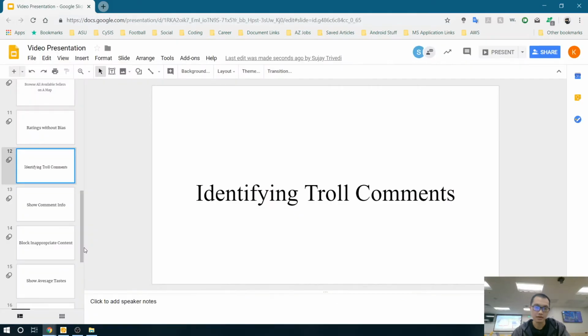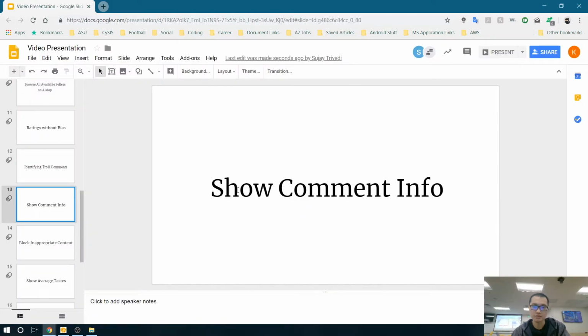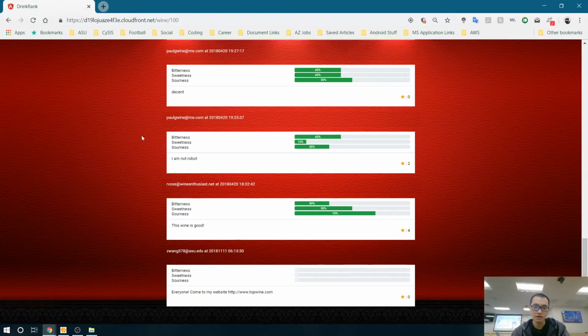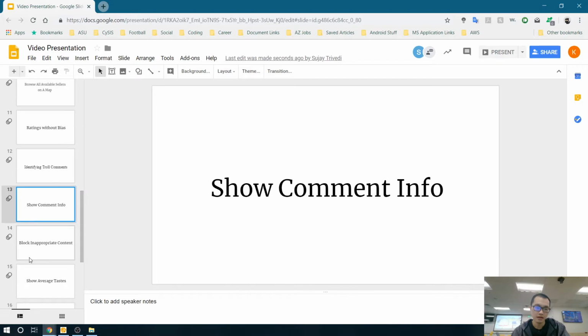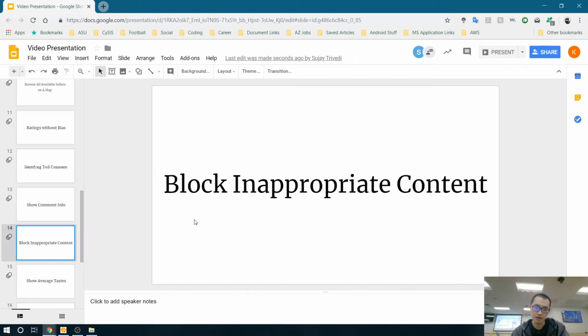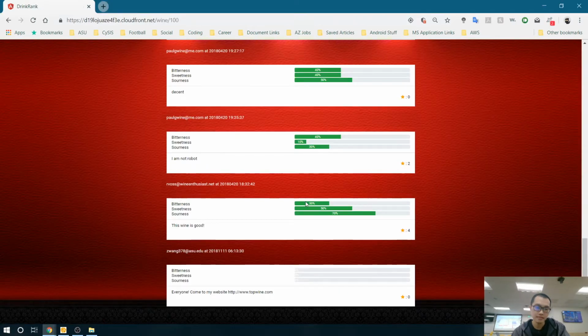The next thing is show comment info. In the first version of the app, you could not find anything like the user ID over here, the post date, and the rating star. And in this semester, we added all these things like the number rating, the posting date and time, and the user ID.